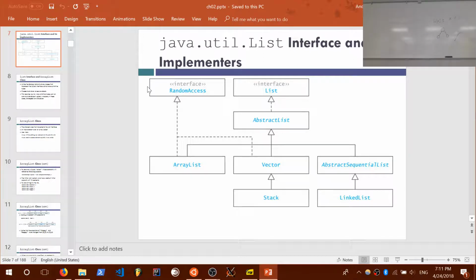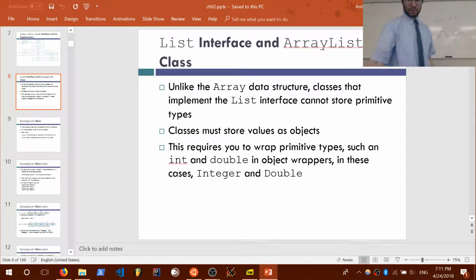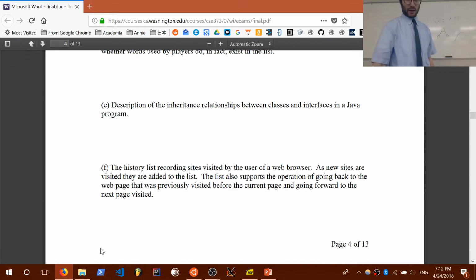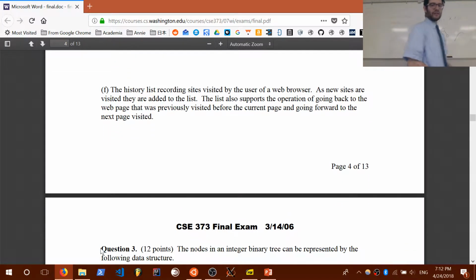It's a directed acyclic graph, because again, you're talking about dependencies here. What you're inheriting from one specific person or another, or one specific class or another. Okay, so another one. The history list recording sites visited by the user of a web browser. As new sites are visited, they are added to the list. The list also supports the operation of going back to the previous web page or forward to the next page.